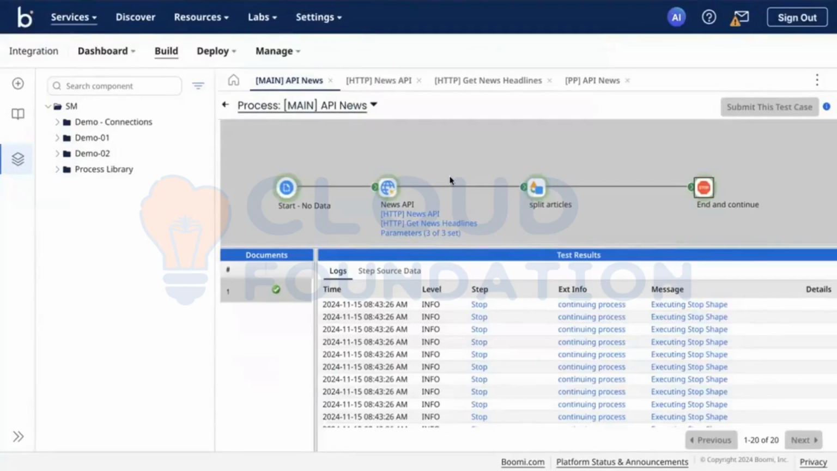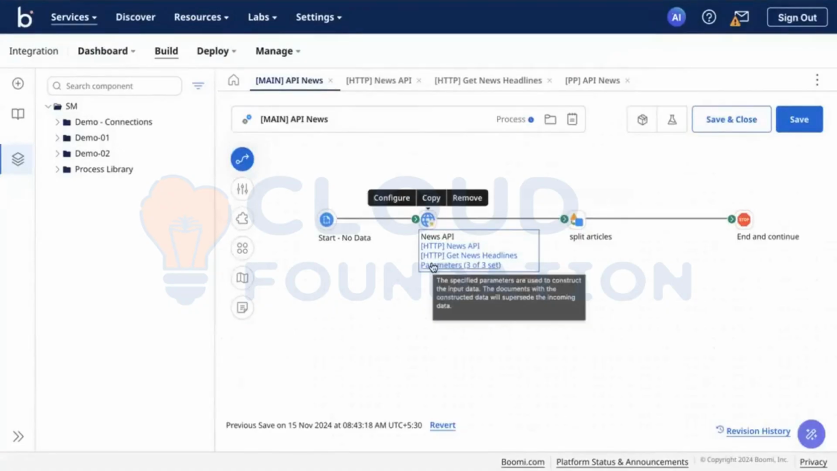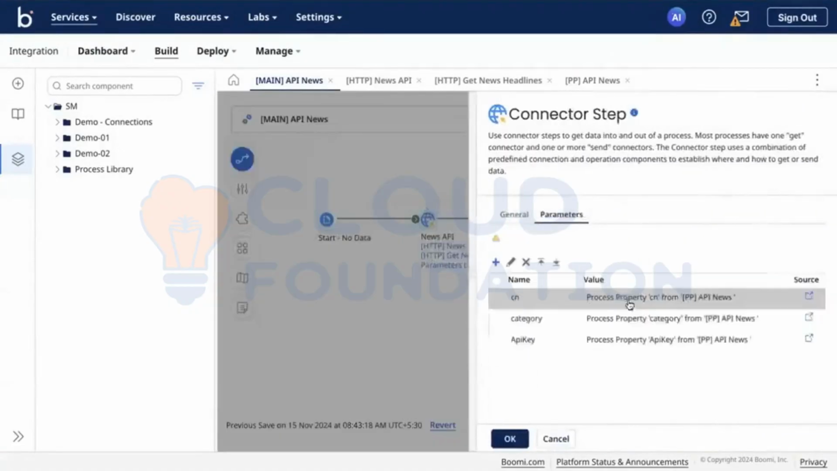Can you please demonstrate how I can use dynamic document property or dynamic process property here? How did we do that? We have used only process property so far. How can we use dynamic process property or dynamic document property?